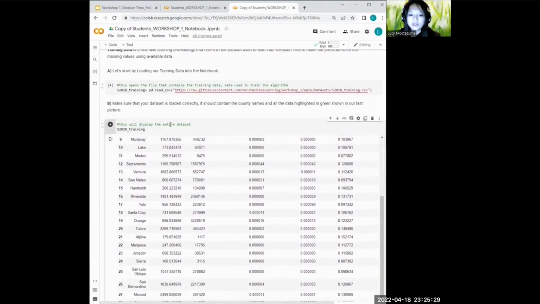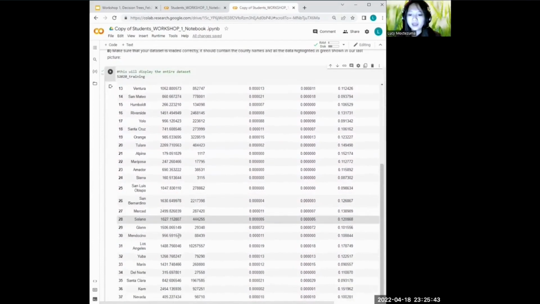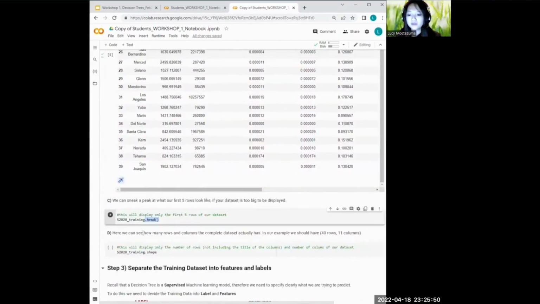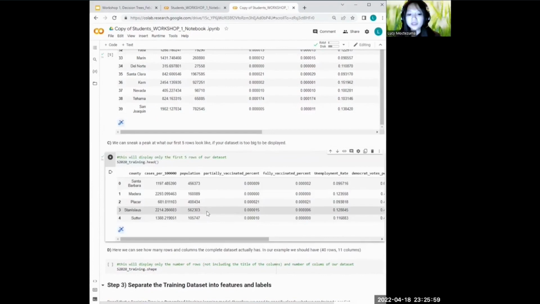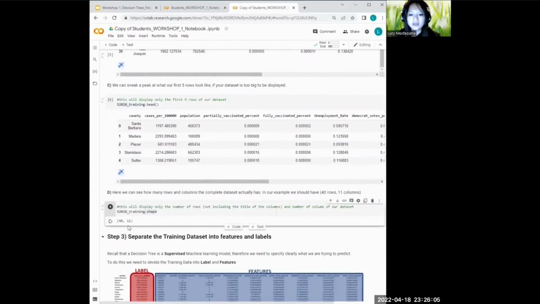Take into account, however, that our training data is fairly small. It is common in machine learning to work with datasets that have thousands of rows. For this reason, it's more common practice to just look at some of the data using .head. We can take a peek at the first 5 rows using this command. Another way to check for completeness is to use .shape. This will give you 2 numbers. The first is the number of rows, one for each county in the training data, and then the 11 columns that we mentioned before.